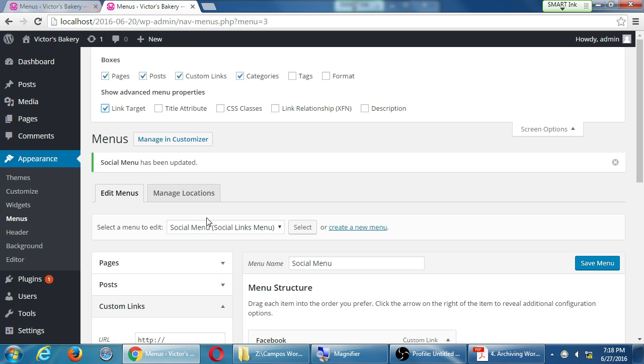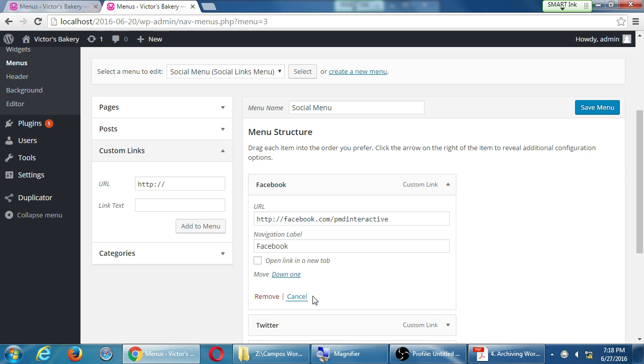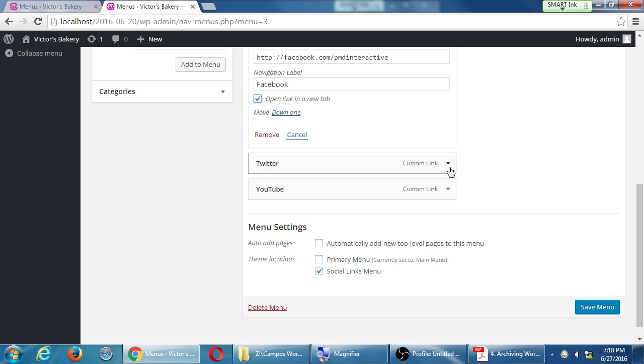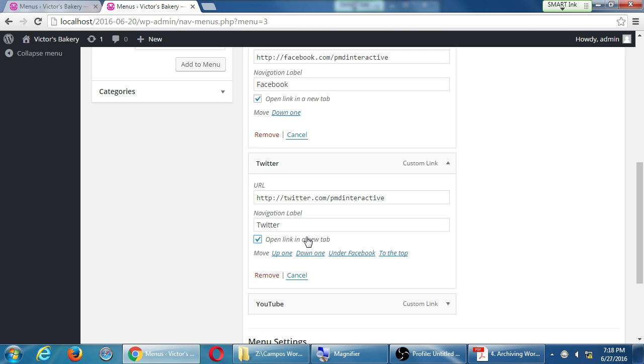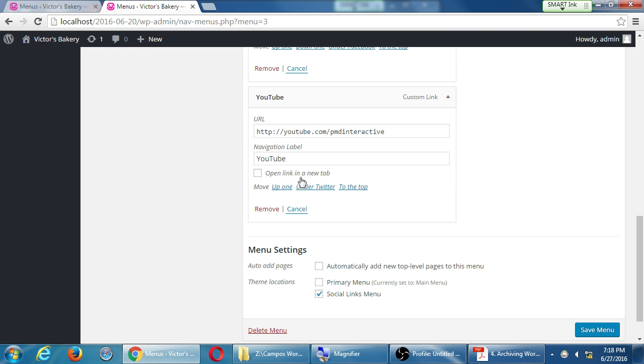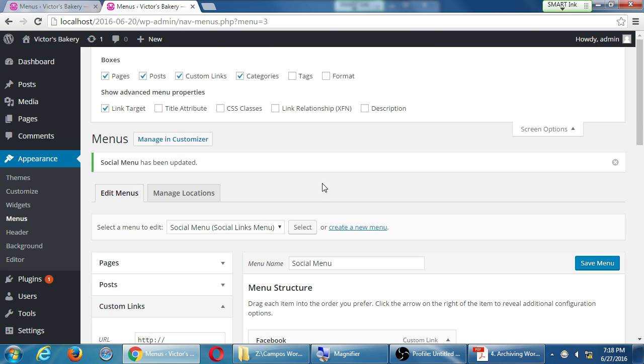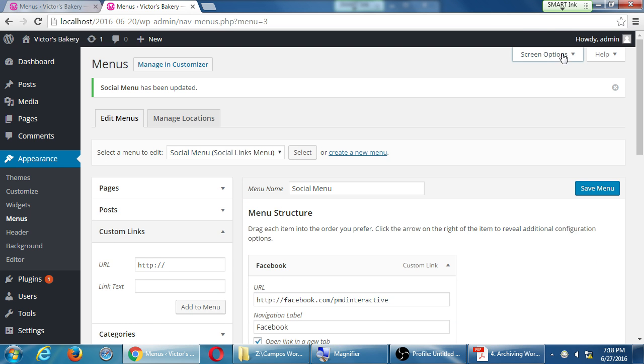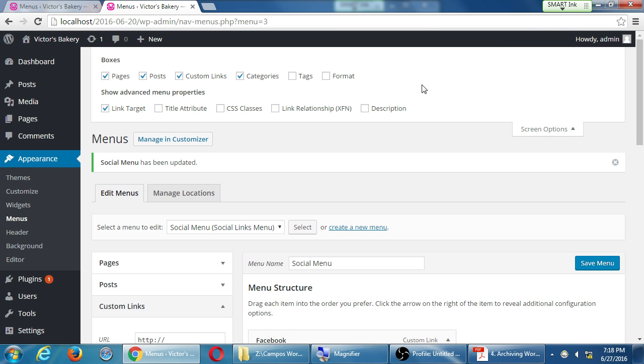If you turn on link target, open link in a new tab. So now a Facebook link, when someone clicks Facebook, it'll open in a new window. And yes, unfortunately, you have to do this for all of them manually. But that is hidden up in the screen options of the menu screen. A bunch of other ones I didn't mention, but the one you want is link target.